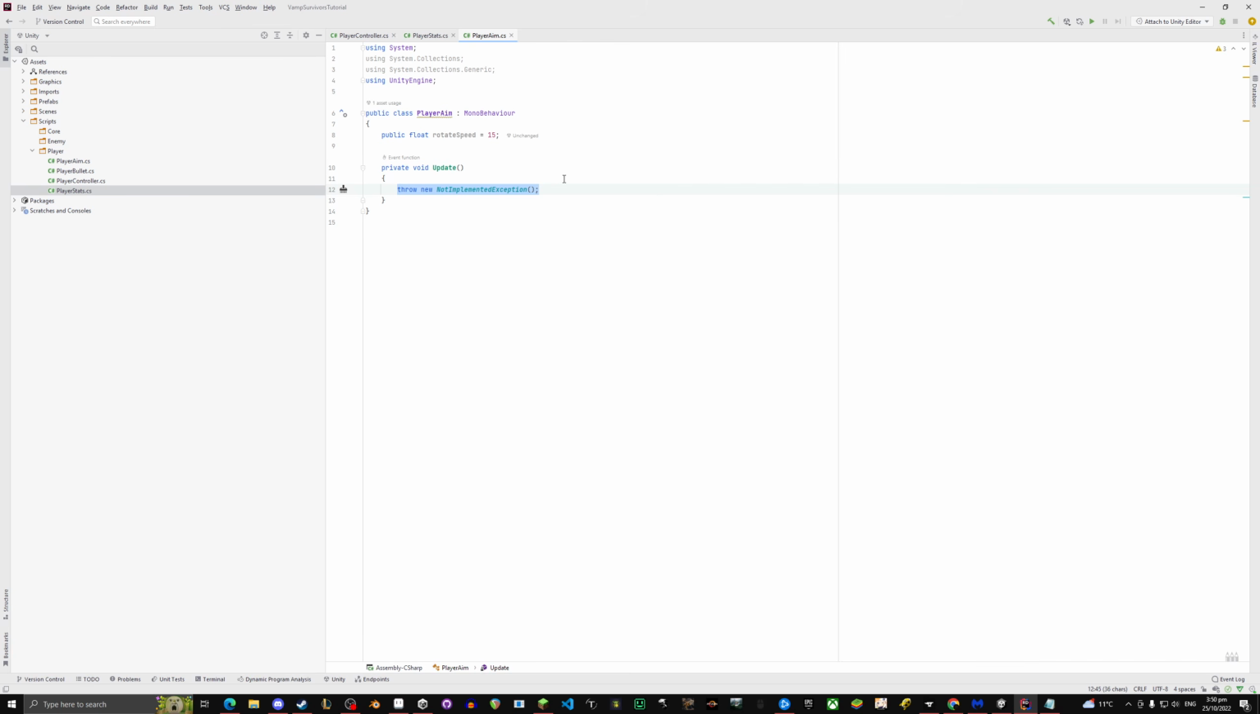An update: this just is how fast it rotates towards the mouse. If you want something that's more slow, you could do that and have that as a stat instead. But yeah, we're just going to leave it as this.